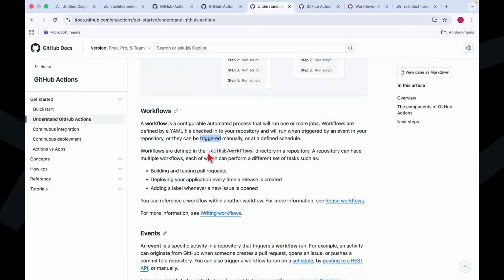These workflows are defined in the .github folder within your SCM repository, under the workflows folder. So these workflow files, or pipelines, are defined in the .github folder's workflows directory in a repository. And if required, you can have multiple workflows also. A repository can have multiple workflows, and each can perform a different set of tasks based on your requirement.